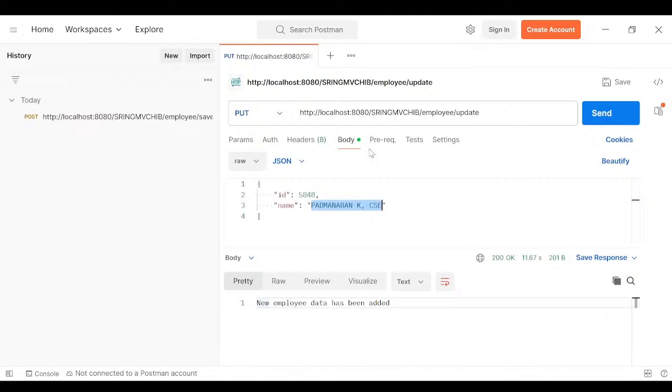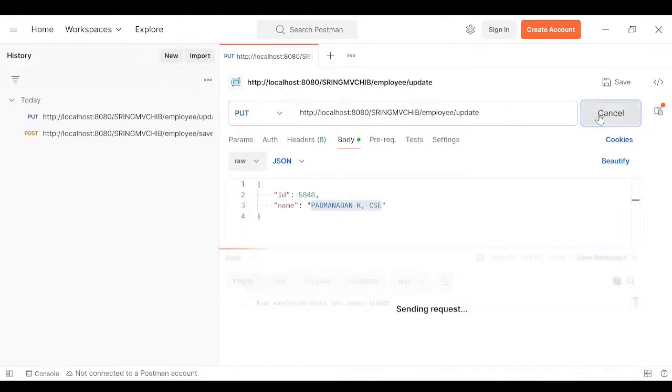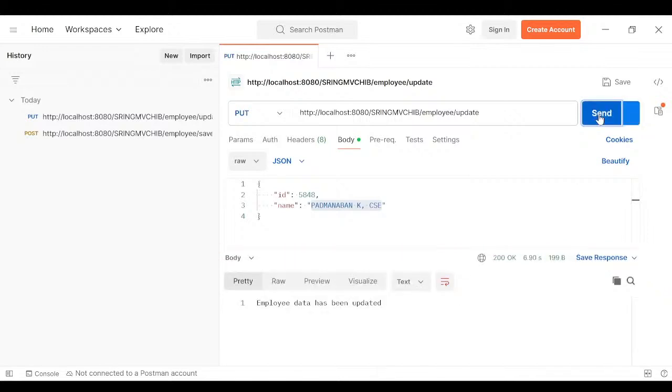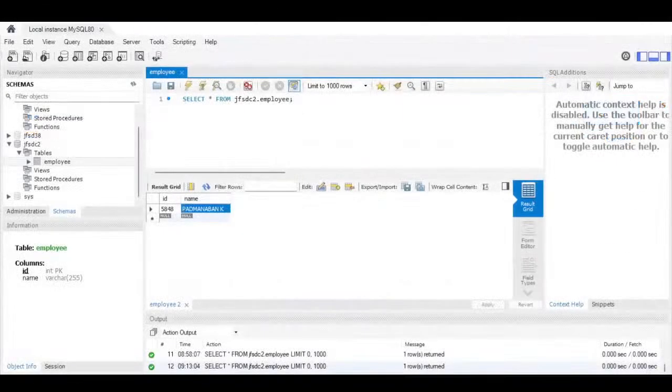After providing your data, you can submit your request by clicking on the send button and wait for the response. Once you submit it, it will execute the update data method and it will return the acknowledgement. I can see the acknowledgement: employee data has been updated. So let me check the database whether the changes are done or not. Go to the database.